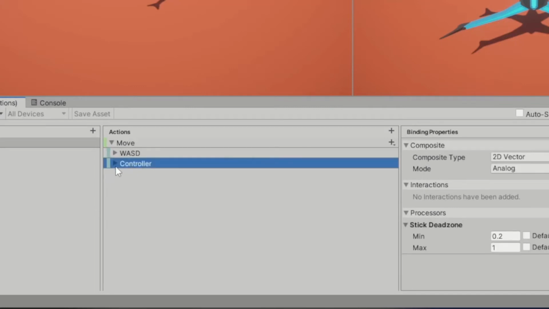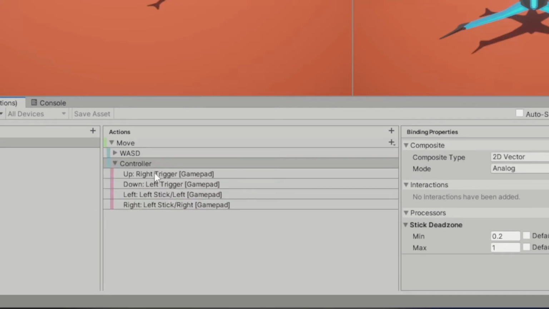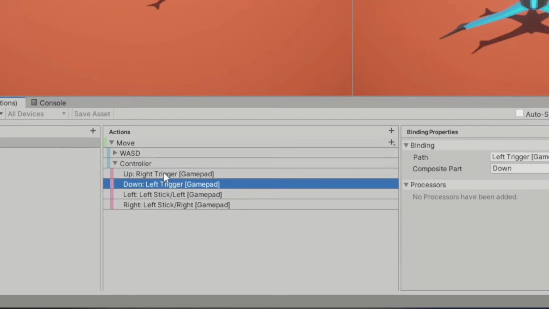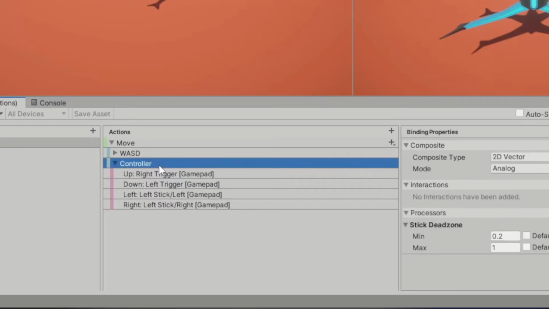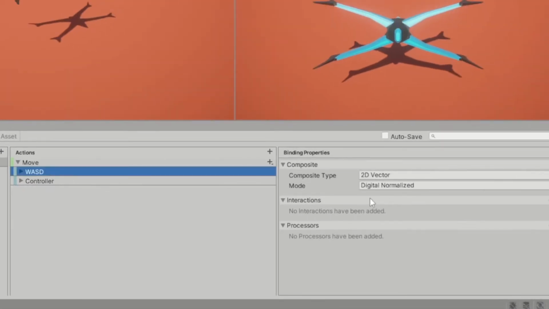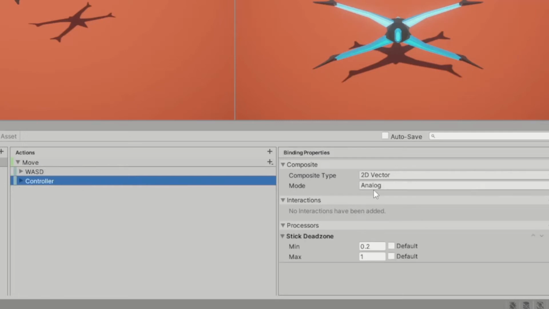And a controller can also cause movement, but it's also using a composite because my left and right triggers are actually my acceleration and deceleration. So I couldn't just use the left stick, because I wanted the left and right trigger to be in there. Another thing is, whereas WASD has this digital normalized mode, the controller is in analog mode, and I have these dead zones here because my controller has a little bit of stick drift. I'll show you the effect of that in just a second.